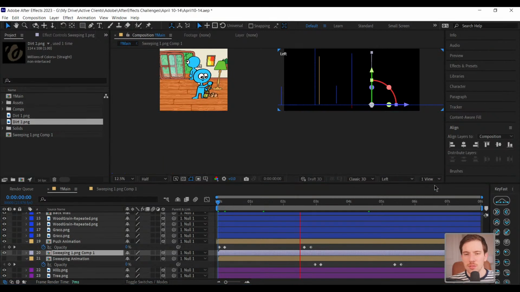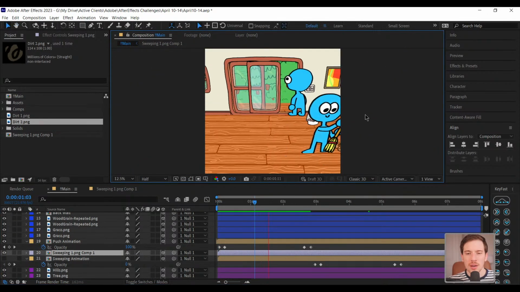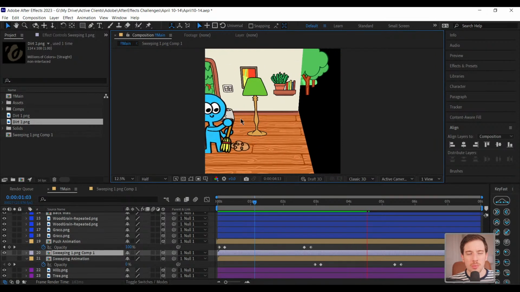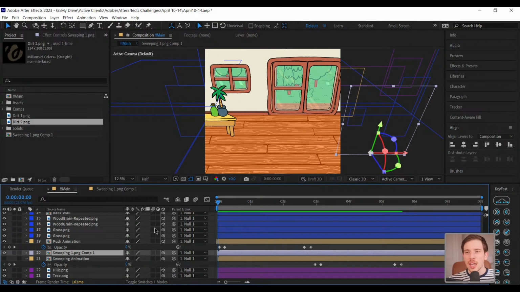I'll change to 1 view so we can see it a little bit better. He's doing his sweeping thing, but it's living in a 3D space, which is really cool. And it's moving and it's showing behind it. And so that's one way we can do it with maybe cell animation.